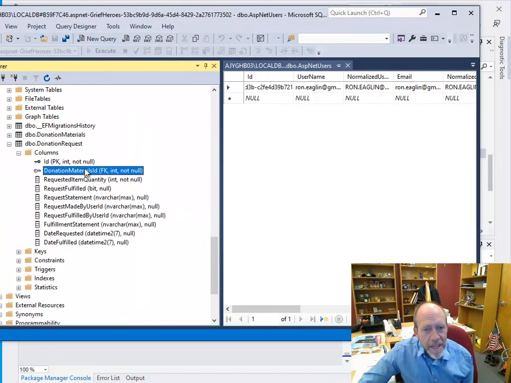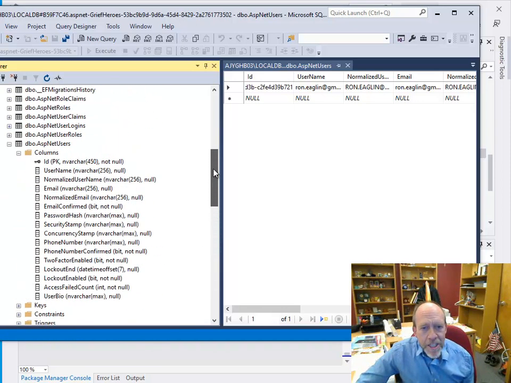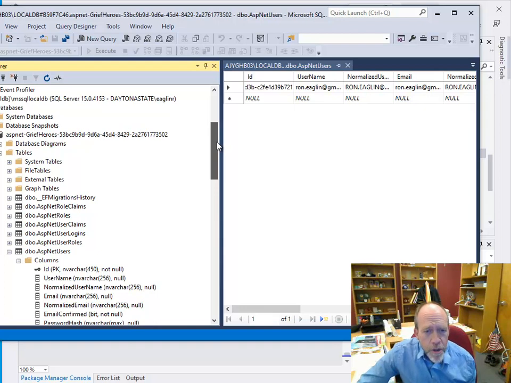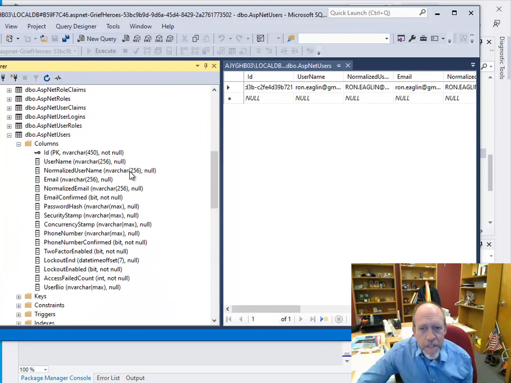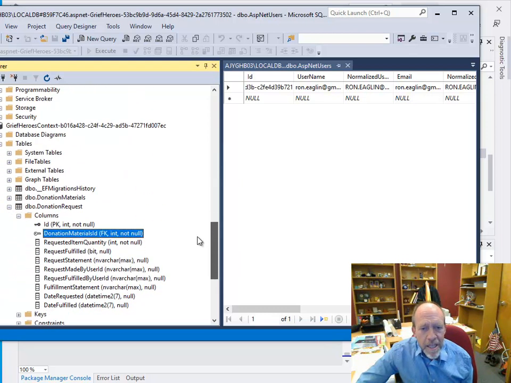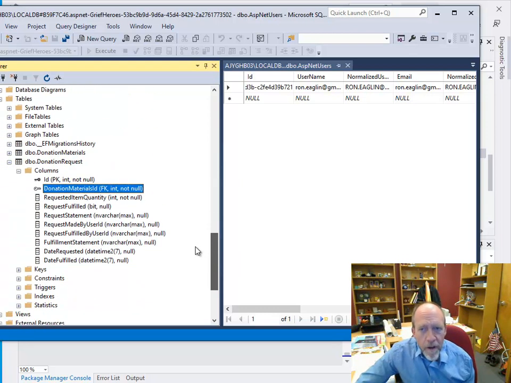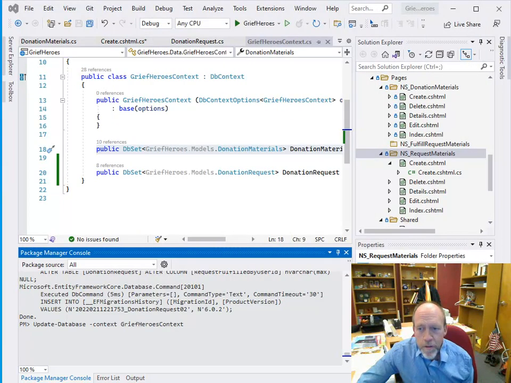Here's donation request. It has its ID. It's got a foreign key to donation materials ID, and it's got the other pieces. Note that the made by user ID and the request fulfilled by user ID in this case are not foreign keys, because in my logic, the actual users aren't even in the same database. They're in another database, and that's the database that I customize with this information. I am going to have some logic that deals with if those users don't exist. But for right now, I'm making the assumption that those users do exist.